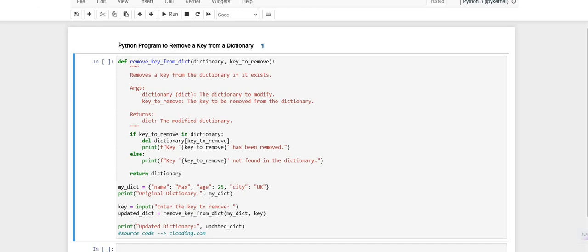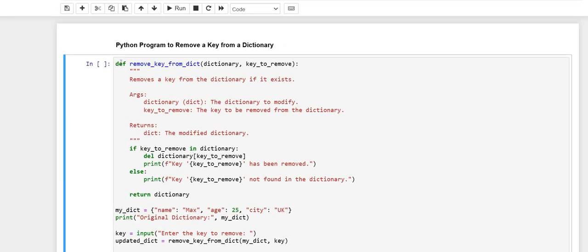We are back again with a new video, Python program to remove a key from a dictionary. So let us start this with the program.